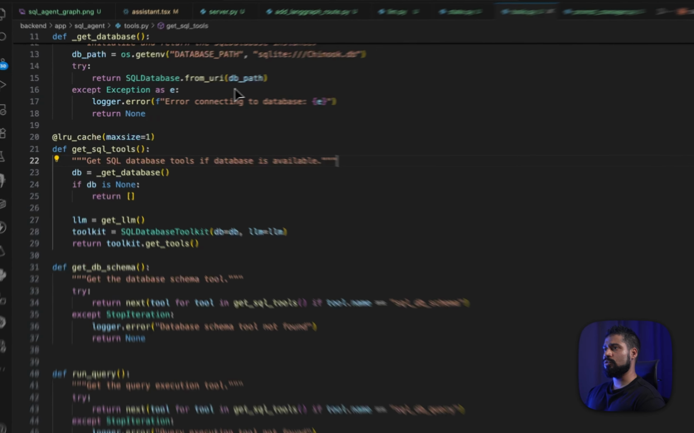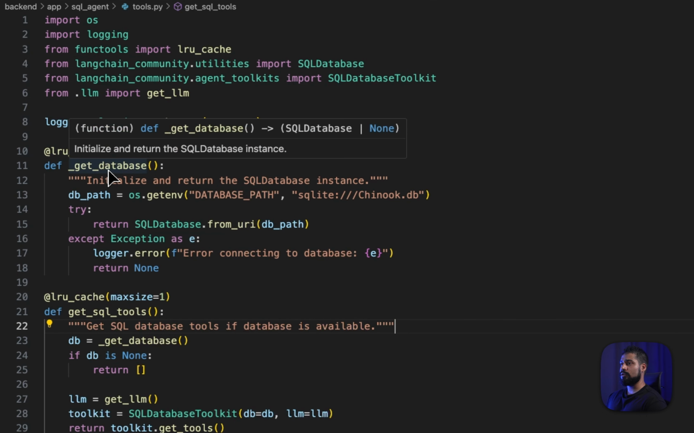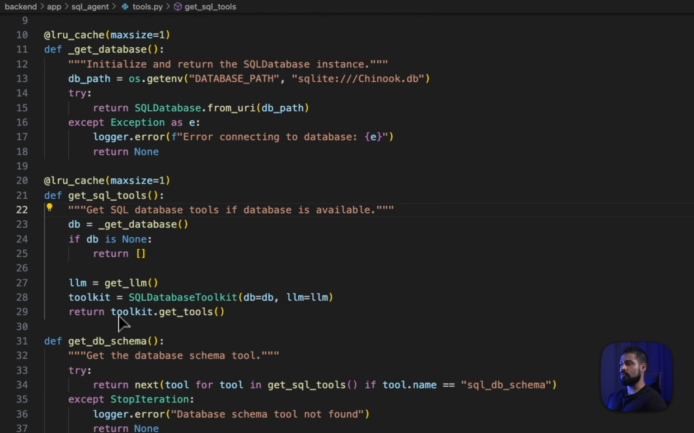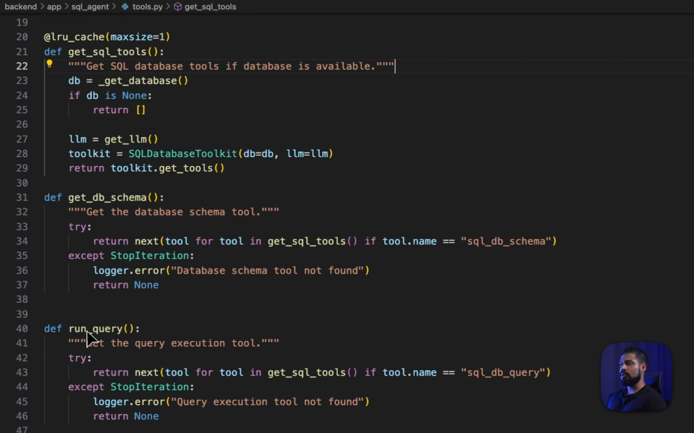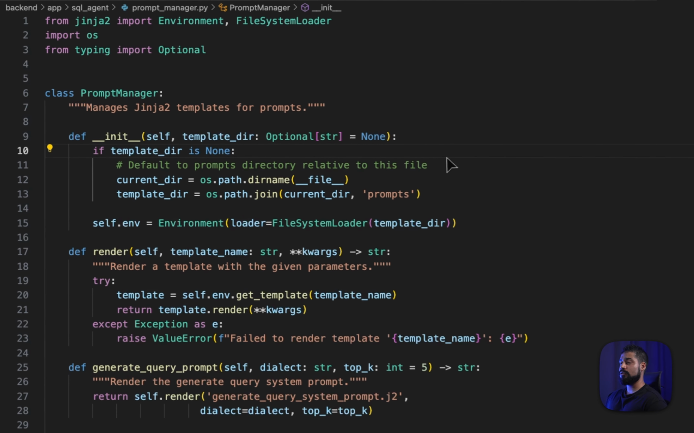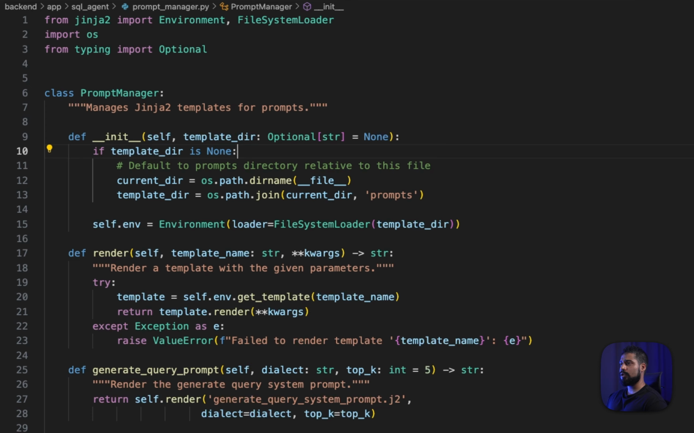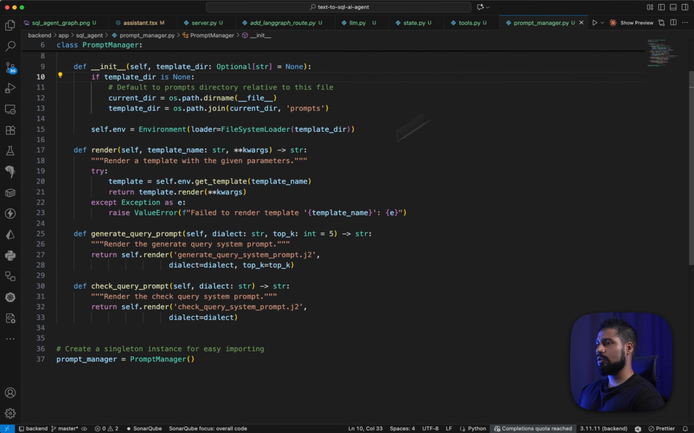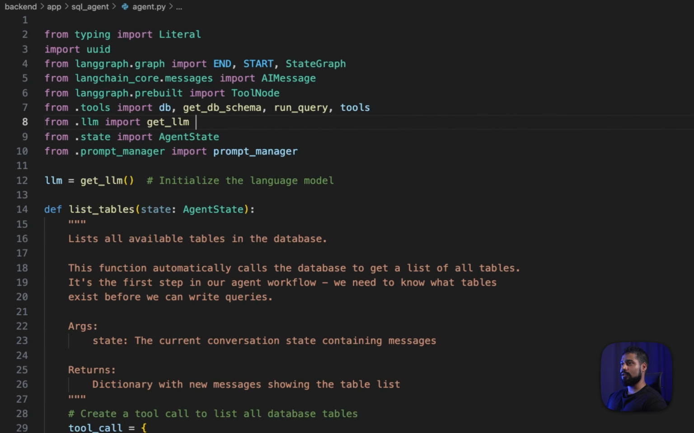We initialize all the tools that we require. So the get database tool, the get SQL tools, get DB schema, the run query tool, right? And then I've created this prompt manager that fetches the prompt templates when you give it a template name, right? And I've initialized it here. And now we put all of this together in the agent, right?